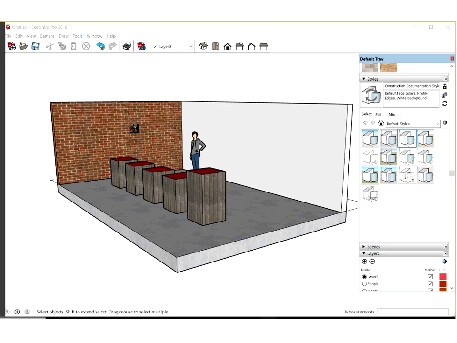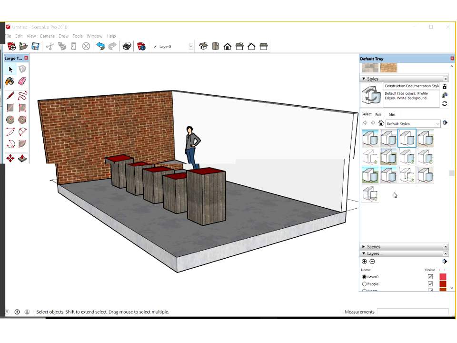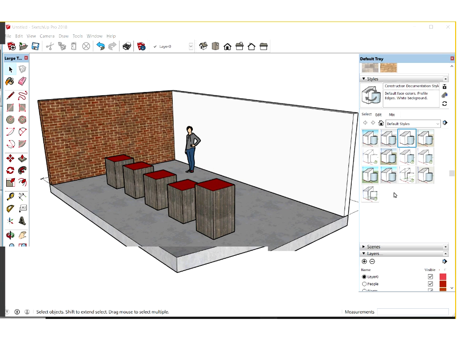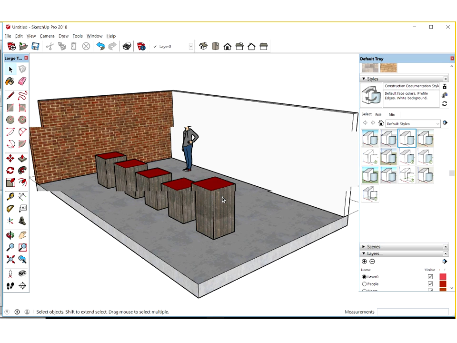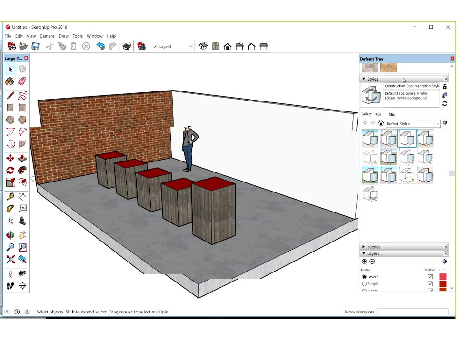So when we modify and change our styles on the screen, one of the things that we can do is save any view that we've created in SketchUp. So if I like this 3D view, how do we save that in SketchUp? We do it using scenes.